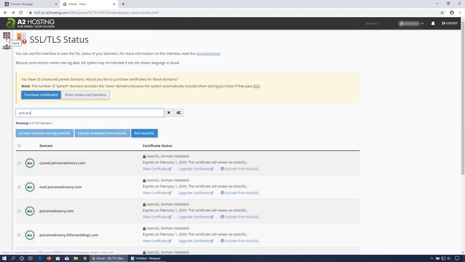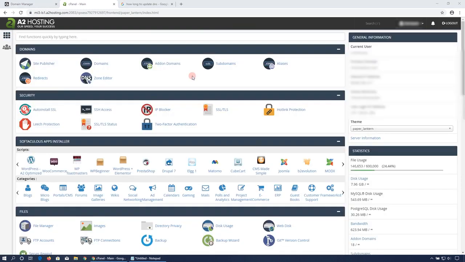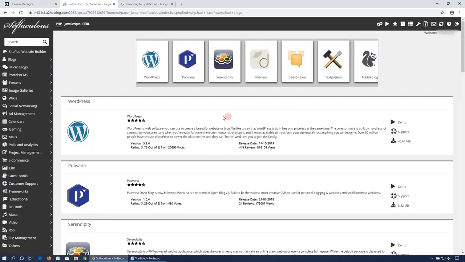So I'm going to go ahead and click to go back to home. And now that we're back on the home of our cPanel, and our name server has changed over and we've done our add-on domain, we are going to click on Blogs under Softaculous Apps Installer. And here's WordPress right here.